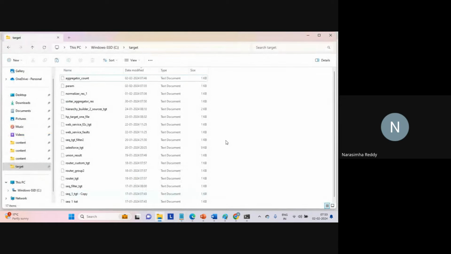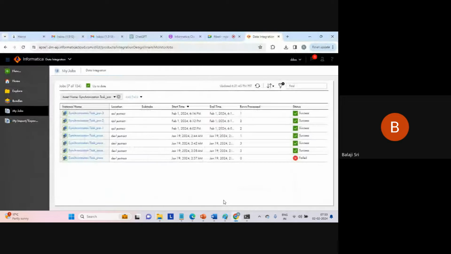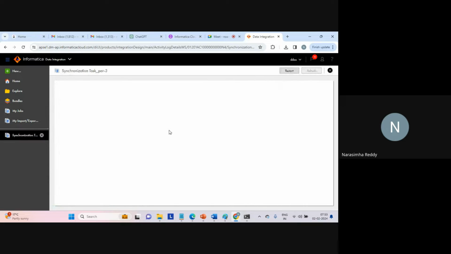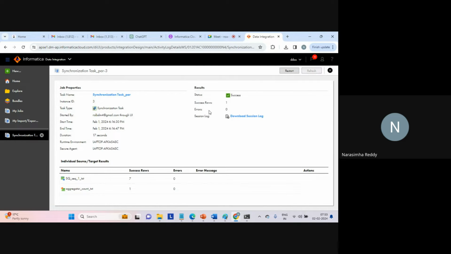Okay, Sima, one question. The source and target structure, should it always be the same? Not necessary here, because we map it, Bala. As part of mapping, we take care of it.